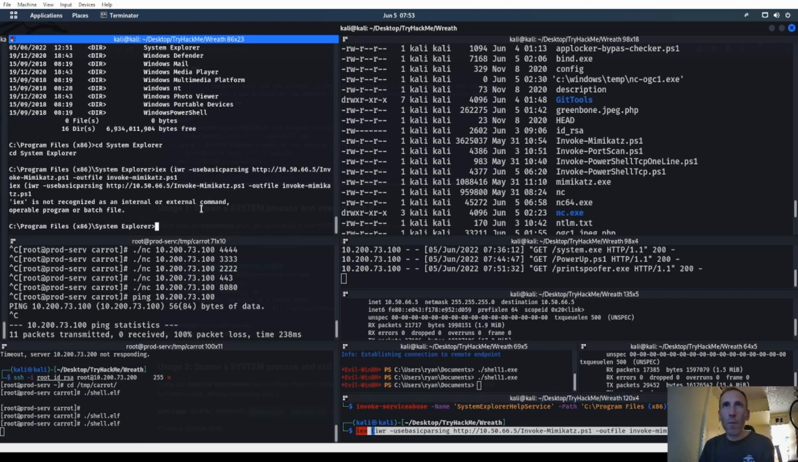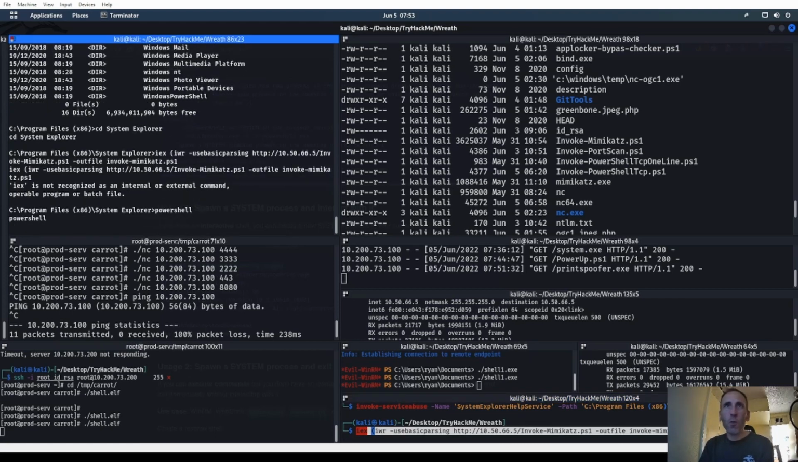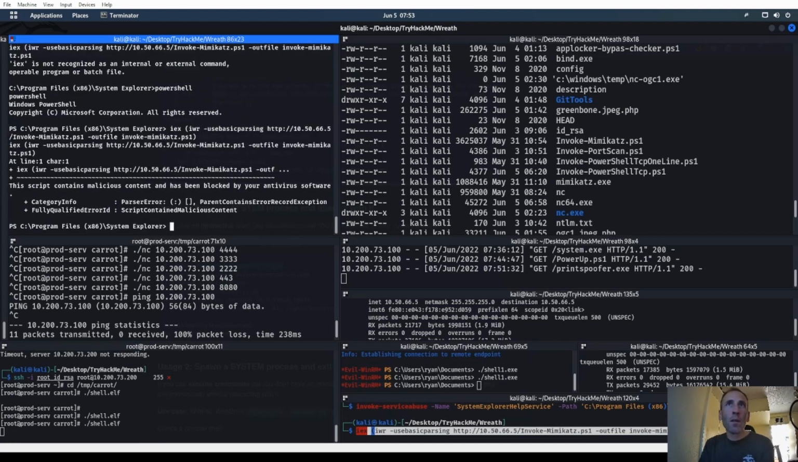I'm back in our command prompt. PowerShell. Let's go ahead and do that again. All right, what we got here? The script contains malicious content. That's okay. We can take that, right? Because we all know that I love to do my little AMSI bypasses. At least you should know that one by now.